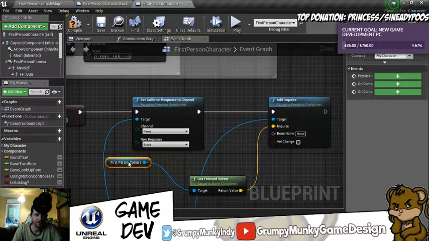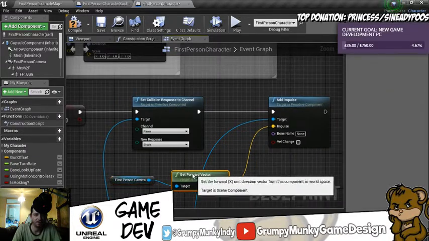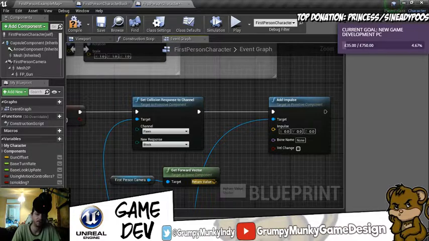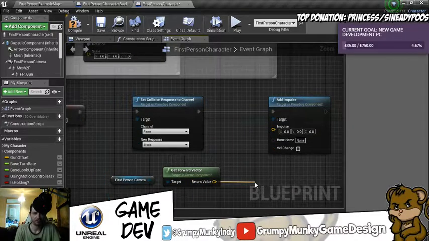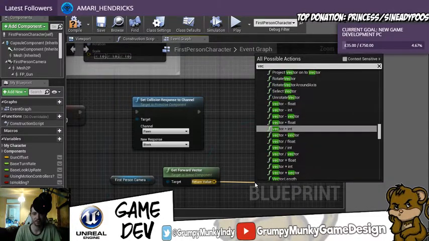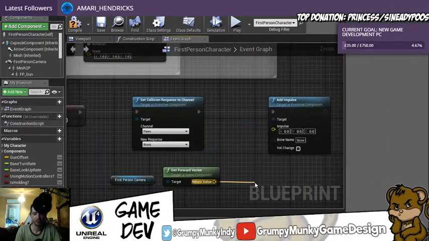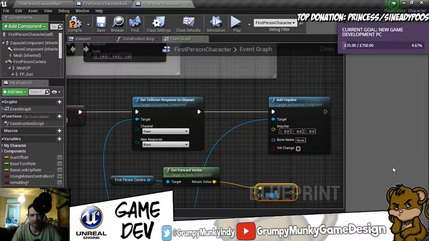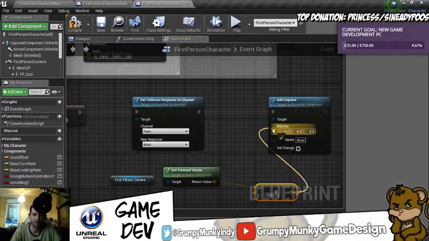Sweet. Now we need to give the vector a value. We need to give the impulse a value. So let's just disconnect that for a moment, and we'll do vector times float. I'll make the float 5,000. Give it a nice big bang. We'll plug that into the impulse.